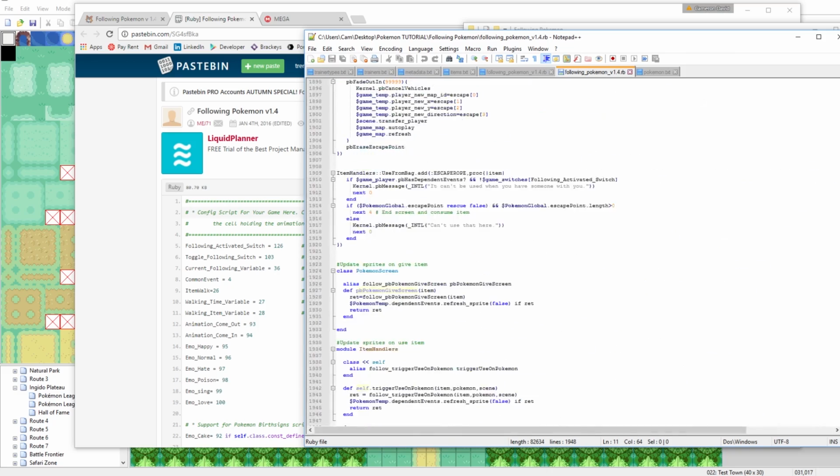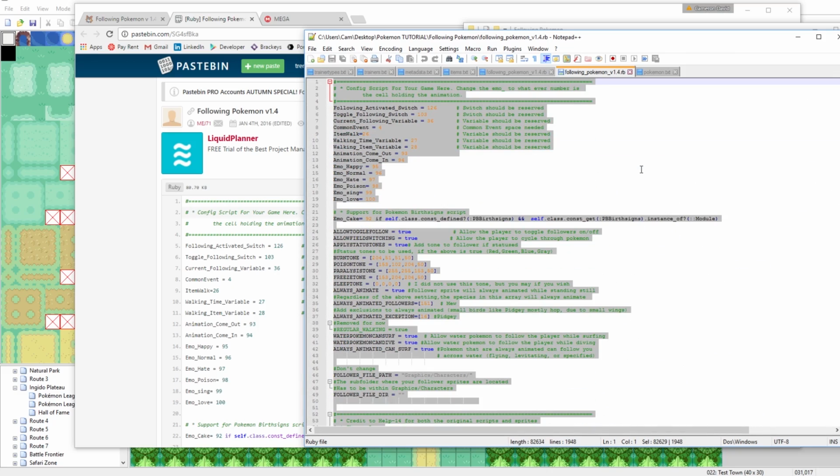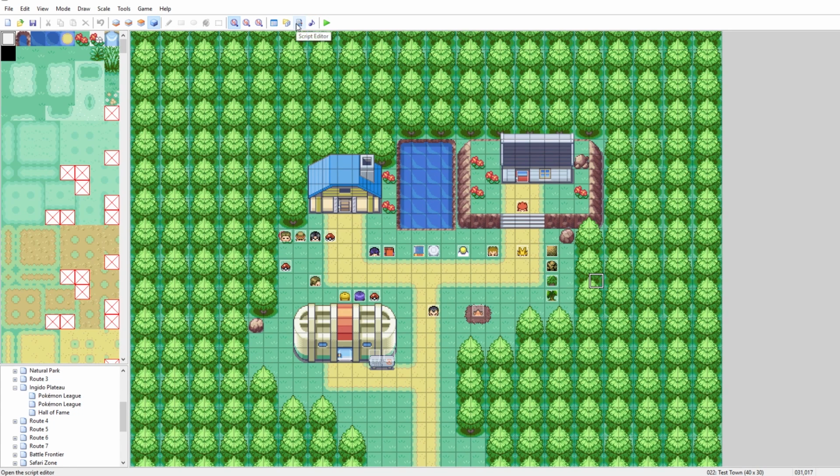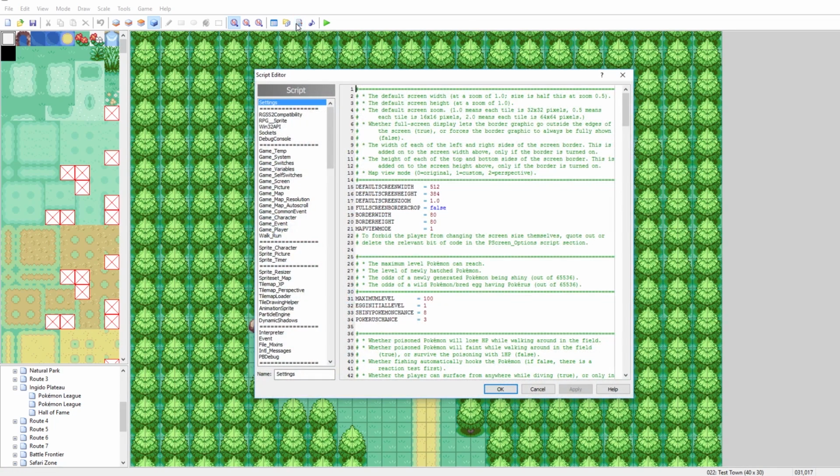There's a ton of it. All you need to do is Control-A, Control-C, copy it. There we go. So now we have all of the script copied. Cool. So let's go back to the instructions. What he wants you to do is add it in a new section above the main script and below the compiler. What that means is you go to your scripts, and the script editor button right up here in the top.